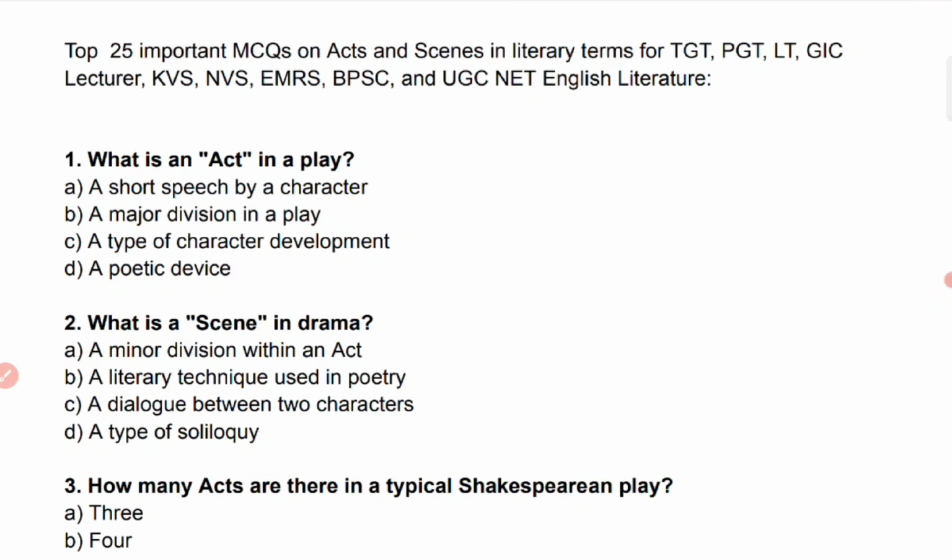Unlock the magic of English literature. Dive into the world of timeless English literature. Today, we will discuss act and scene.